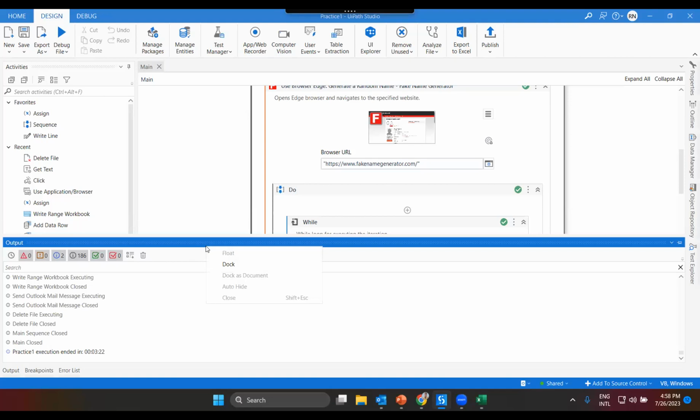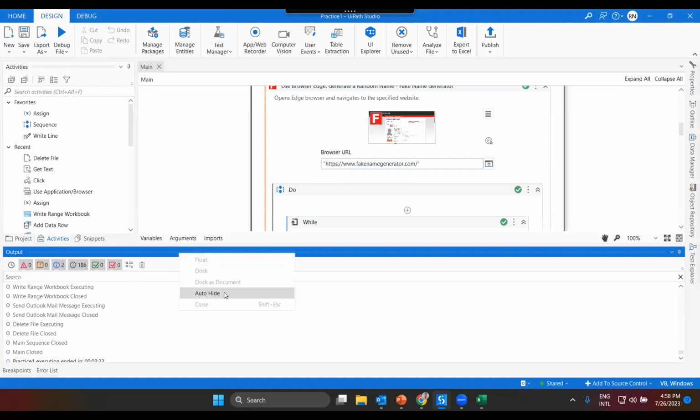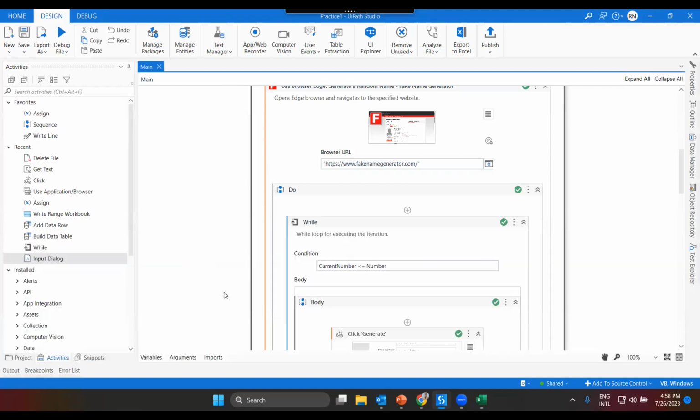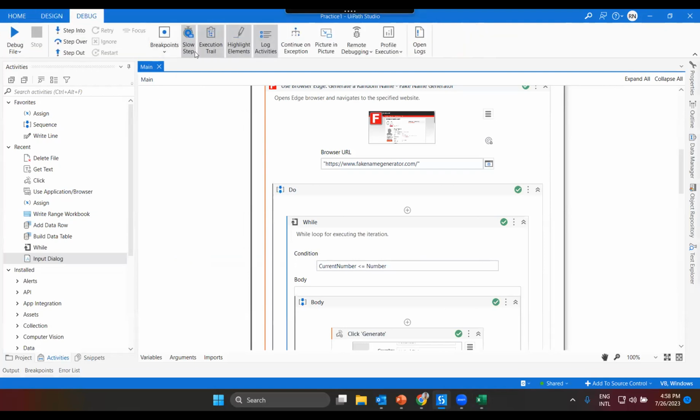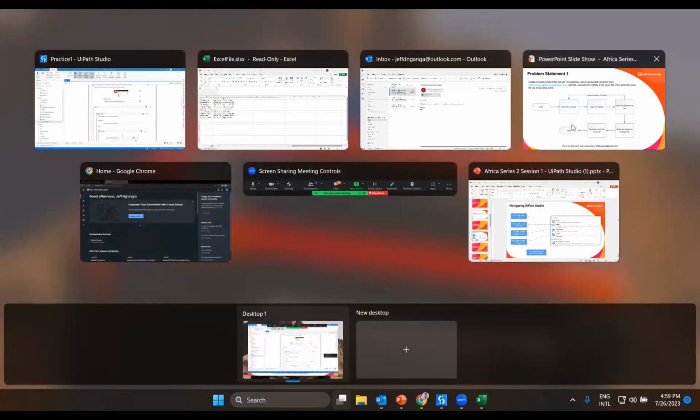So that is running it in debug mode. If you run it without debugging, it would be much faster. It would literally take a few seconds. So debug mode helps you run it slowly. And you can see here we added slow step, we added execution trail. So for slow step, we reduced the speed to 4 times lower so that we can see how each activity is executing. So when you just run it the normal way, or when the bot is deployed and it runs normally, it's going to execute much faster in a matter of seconds. So that is that.